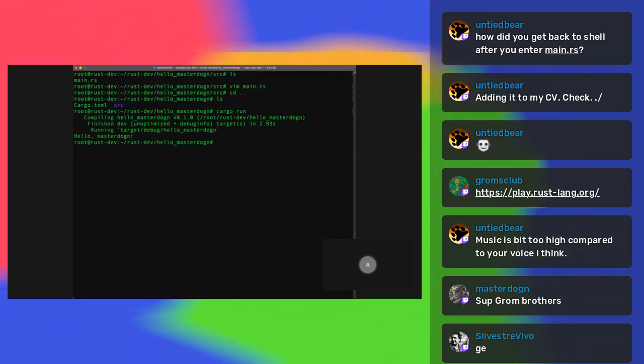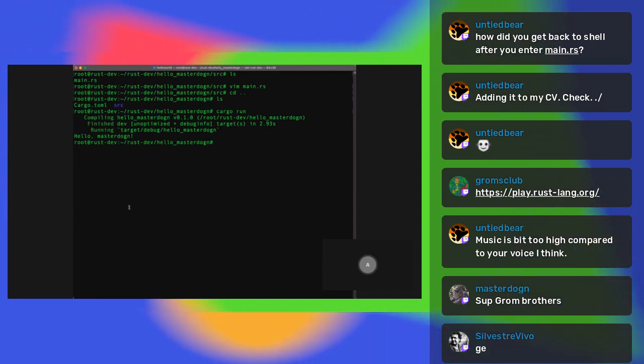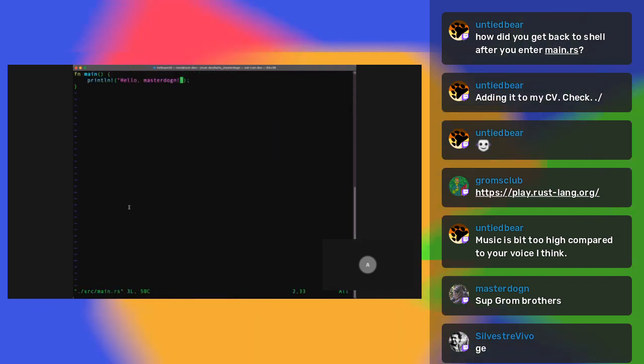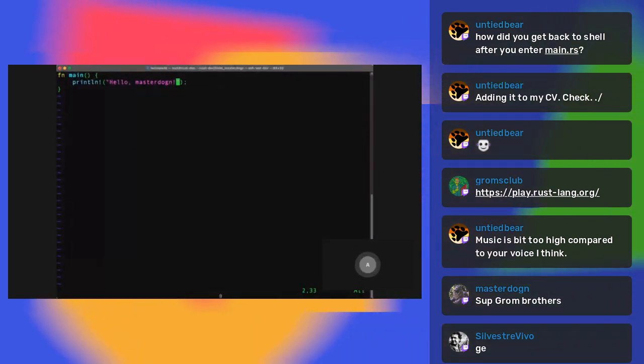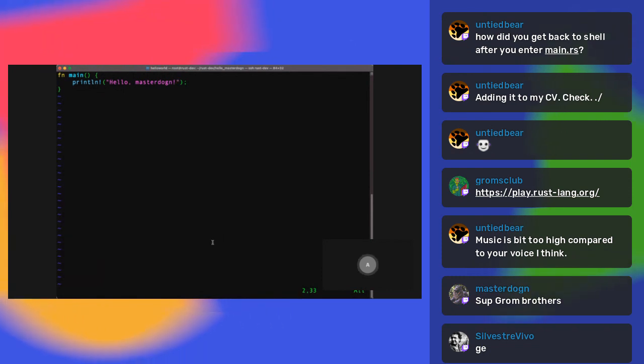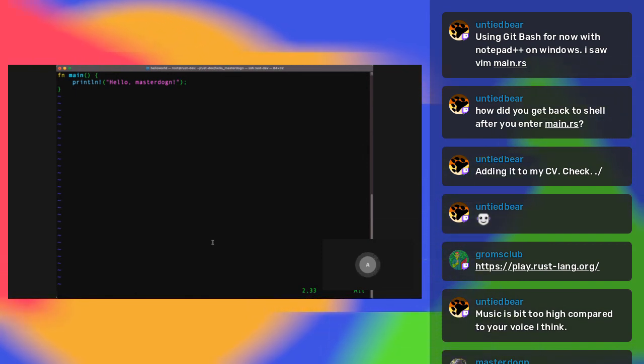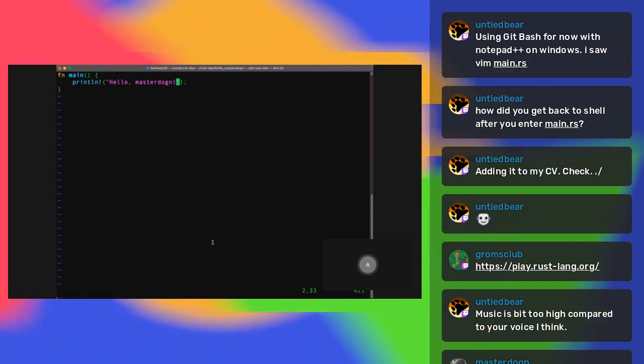Sorry, I got a question here from Untitled Bear. How did you get back to Shell after you enter main.rs? So I was in Vim. Okay, this is a hipster code editor. We won't normally be in here. I just needed to spin this up quick. I call it a hipster code editor. So to get out of Vim, which is a kind of pain in the butt.